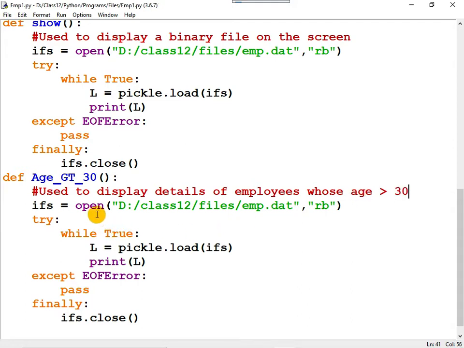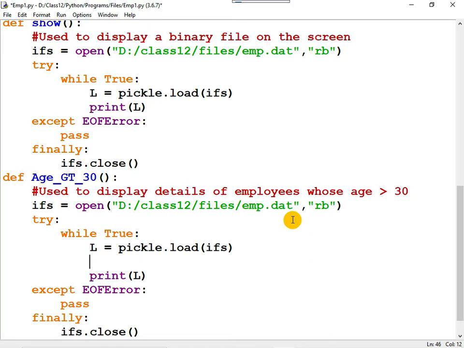Now the file must be opened for reading purpose. Here you read each and every record, every list, and the list is displayed on the computer's monitor. Now in the new function, I don't want to display each and every list. If the age is greater than 30, only that list should be displayed on the computer's monitor. So if age greater than 30, a list contains three elements: employee number, employee name, and the age.